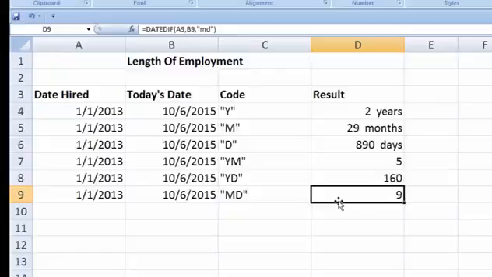Okay, so that is how you can use the DATEDIF function in Excel. Remember, the DATEDIF function is not a listed function in Excel, but you can still use it, no problems.